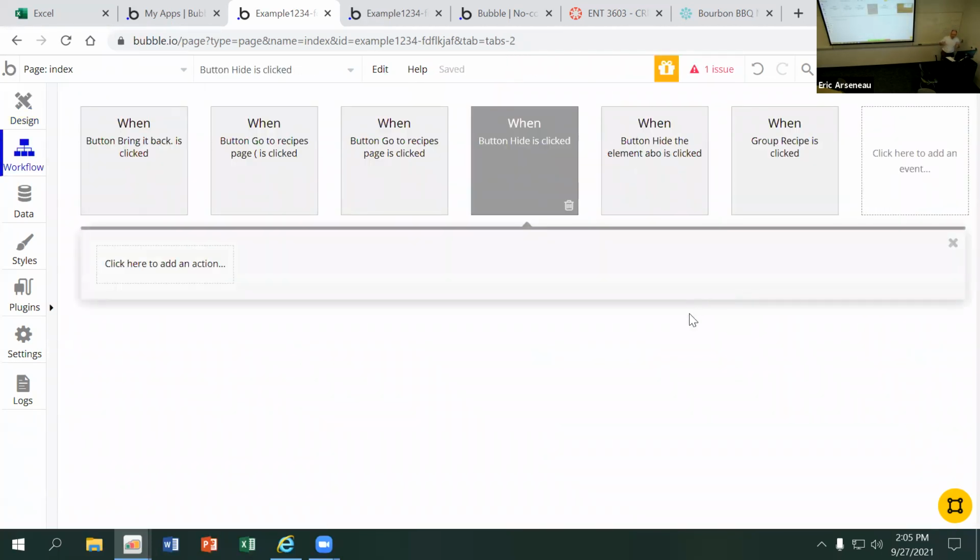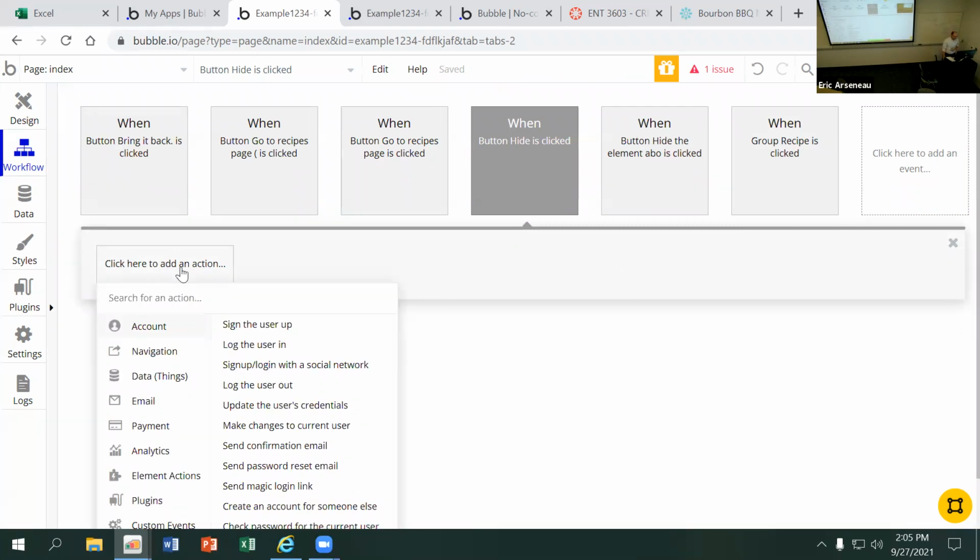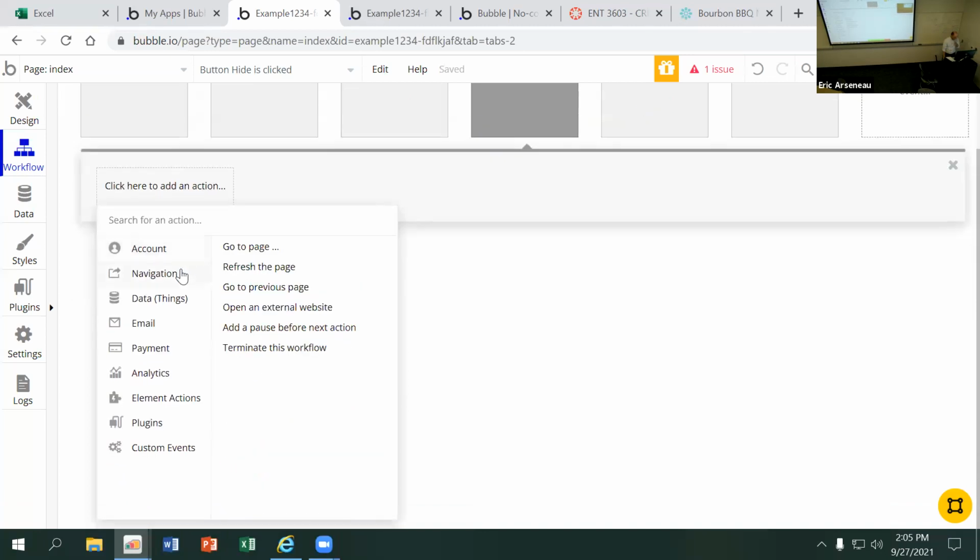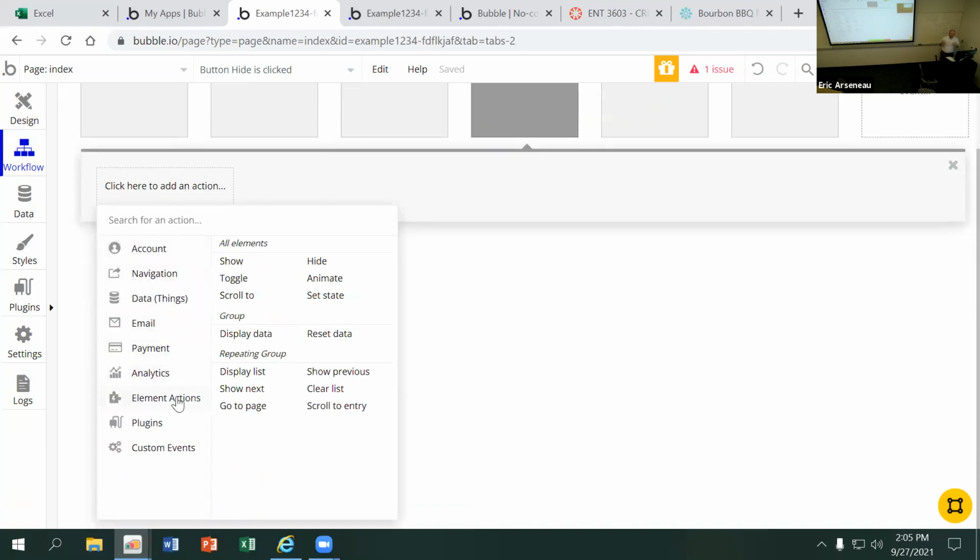Now I'm in the logic part of the application where I'm saying the user's experience is going to change based on actions they take on the page. So how I do that is I click here to add action. Okay. And we're working, remember, with elements. Like the text is an element, right? A group is an element. A button is an element. These are all types of elements. We're working with elements, so we're going to the element actions one.